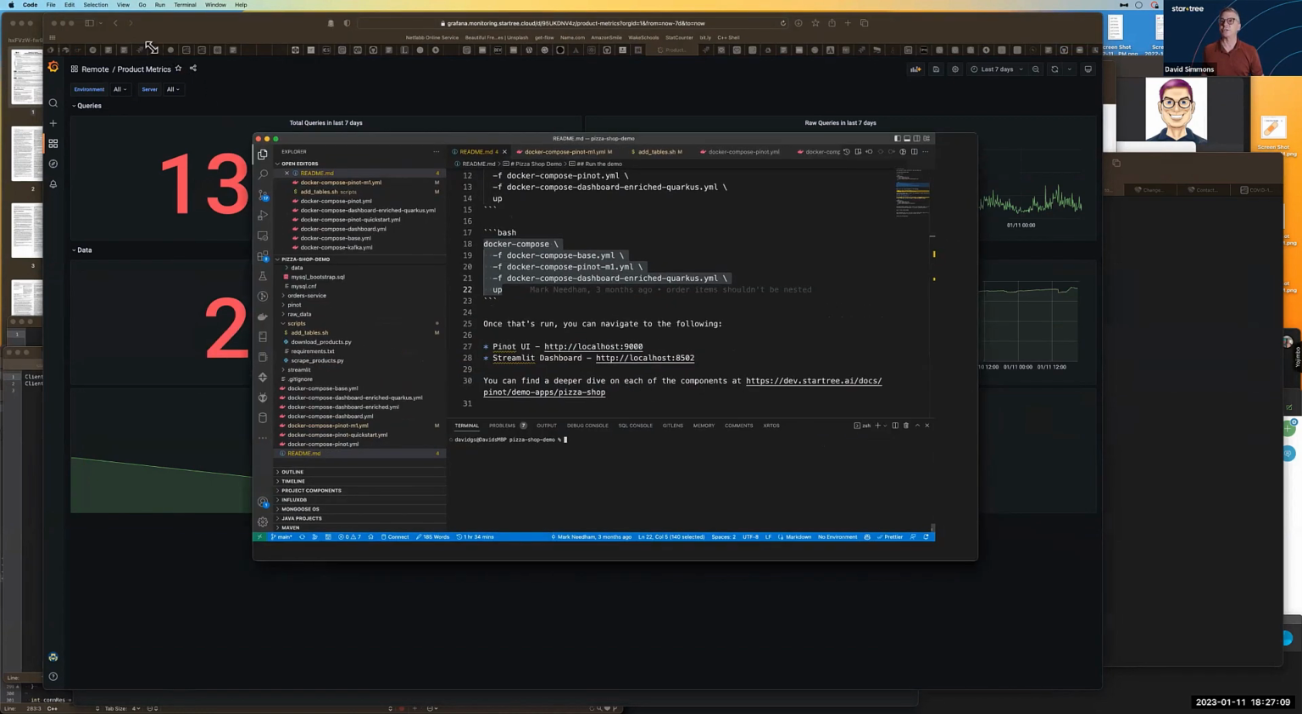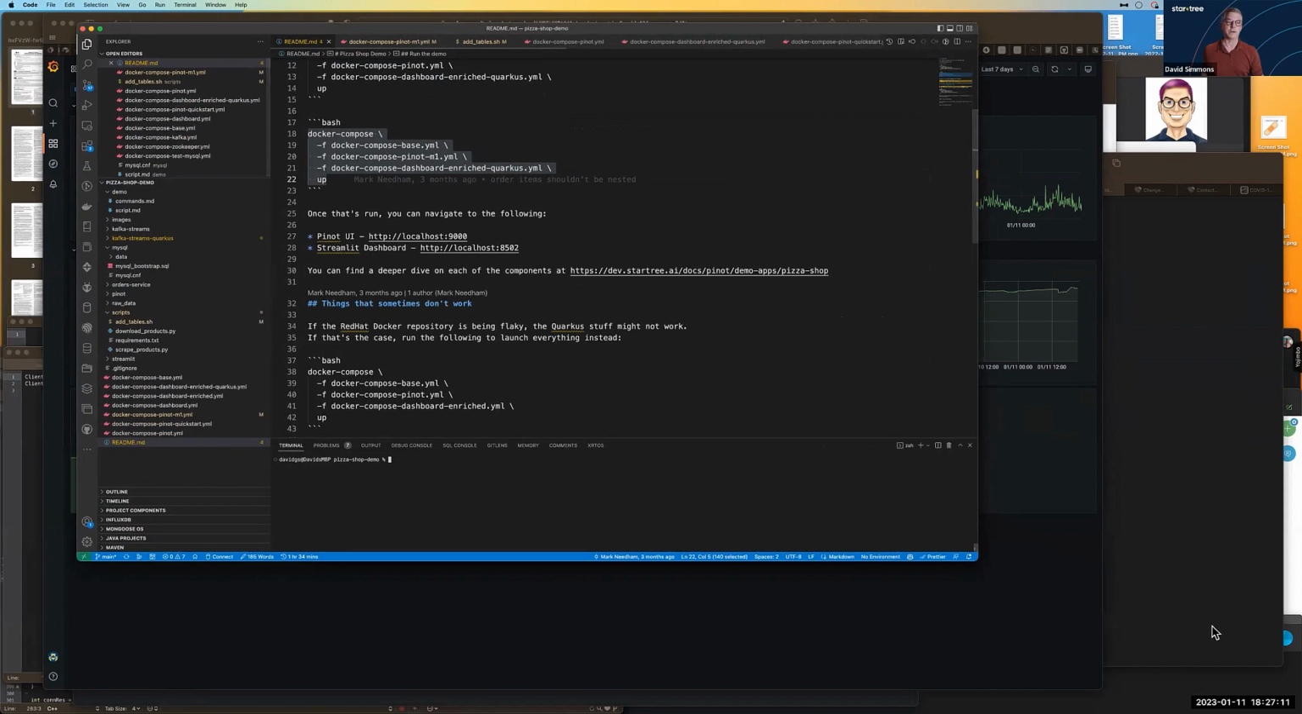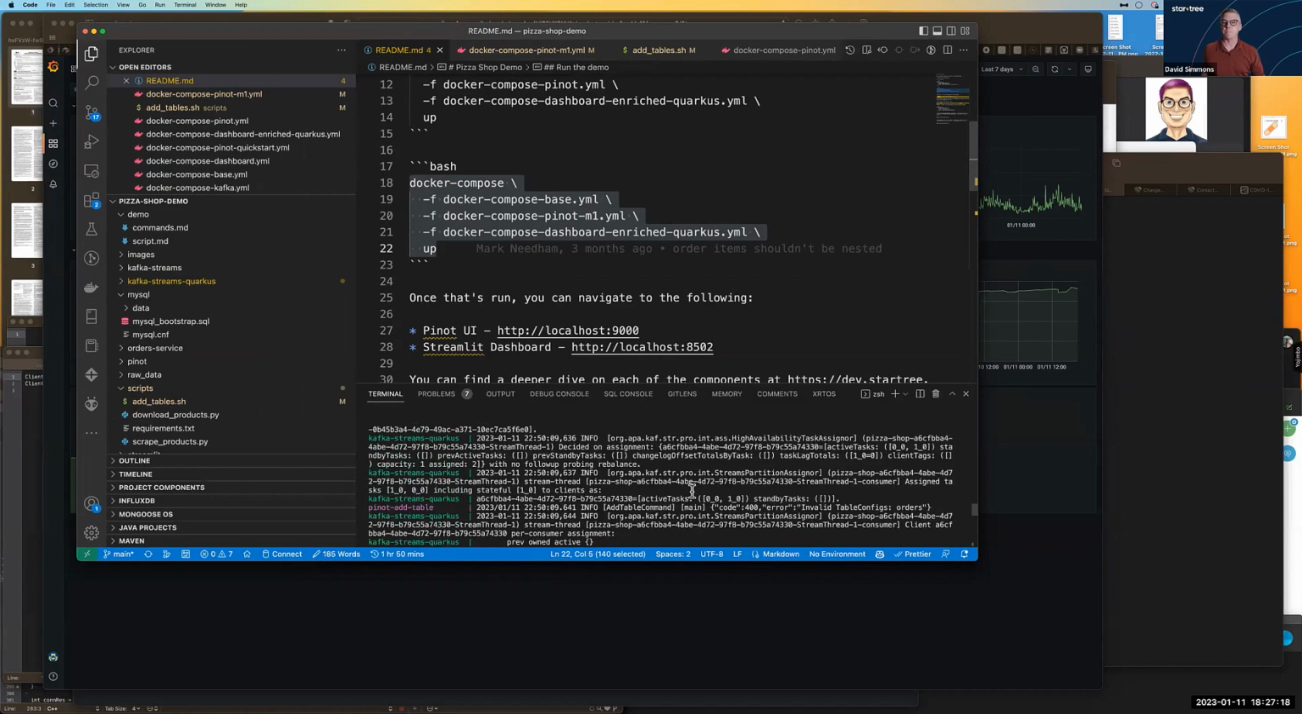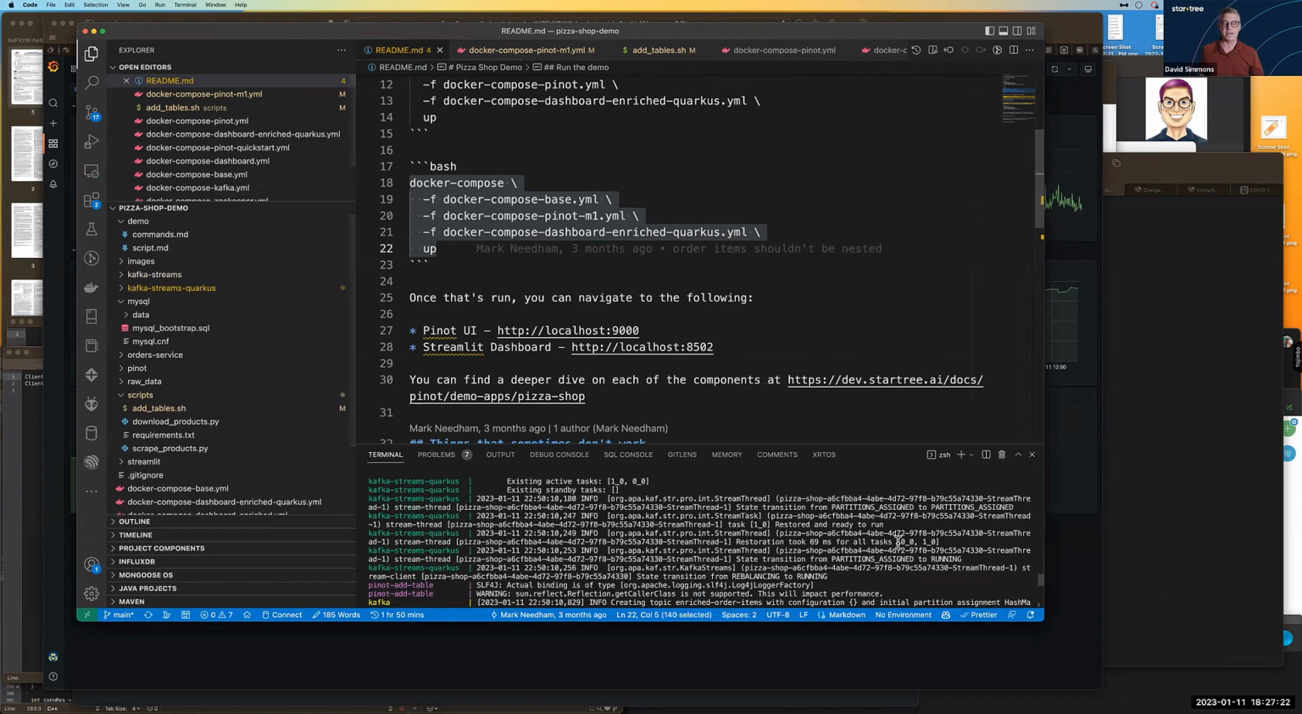This is the pizza shop demo. And right now I'm going to make that a little bigger so y'all can see that a little better. What we tried to put together here is basically a simulation of a real pizza shop. And when you see some of the numbers, you're going to say, wait, what? That's crazy. But I will explain.